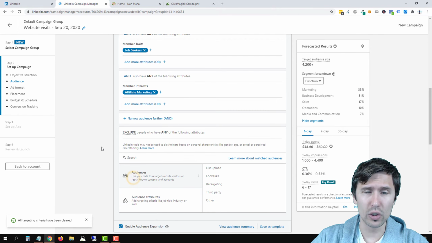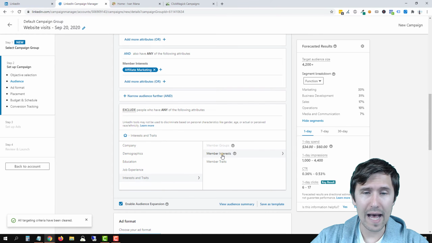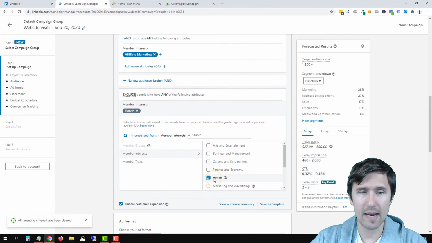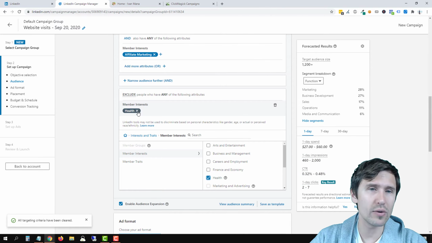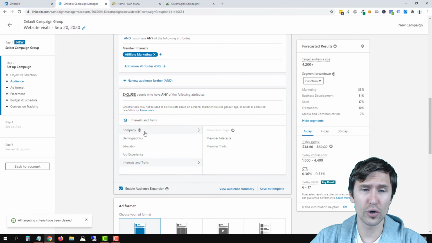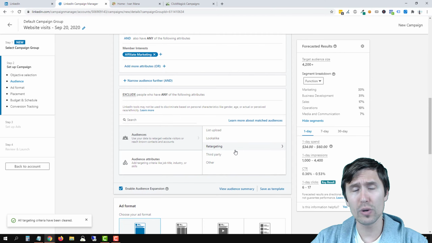We can exclude an audience as well. So we can, for example, exclude people that have a member interest in, let's say, health. We can exclude people. Now, there's no need for us to do that. This doesn't really make sense for us. But sometimes it's going to make sense for you to exclude certain groups of people. For example, in audiences, you might want to exclude people that bought.